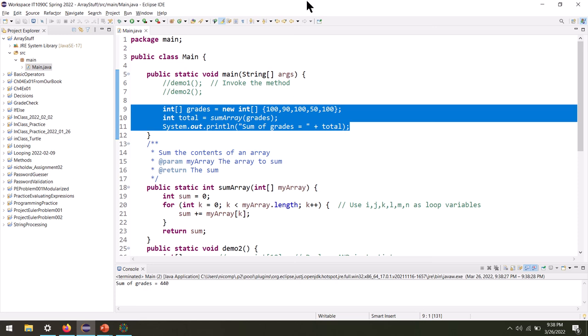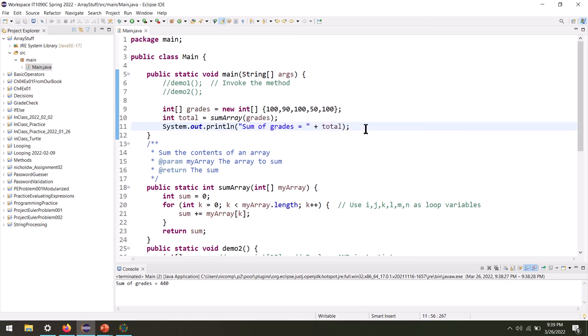We wrote a method that accepts as a parameter an array of integers. In the method, we iterated over that array, summed all the values, returned that sum from the method. In the main, we captured that return value, stored it in a variable called total. Finally, we printed that total to the console. Let's try to use our method again.